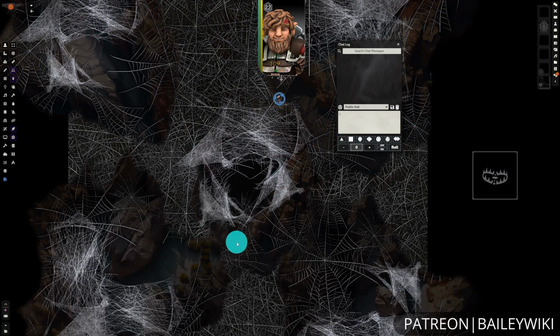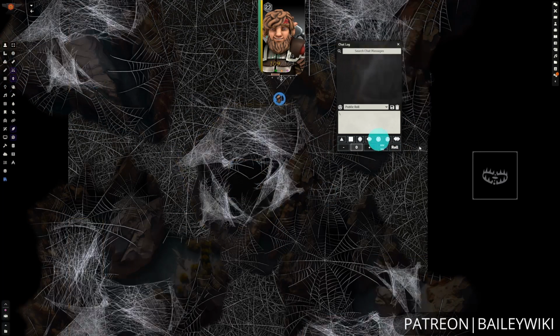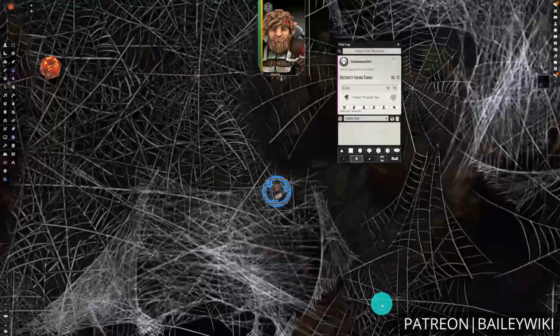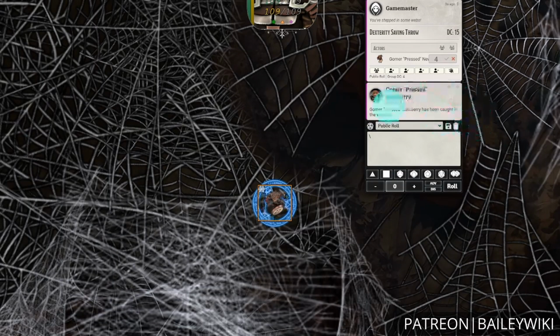I've turned off token vision so that we can see everything nice and clearly. And I've also gone ahead and added in regions for triggering our slightly more advanced tile over here. So if I go ahead and grab Gomer and we step into these webs, we'll see that we get the nice prompt for the dexterity saving throw. And it's also going to have a message indicating that we've been caught in the webs.